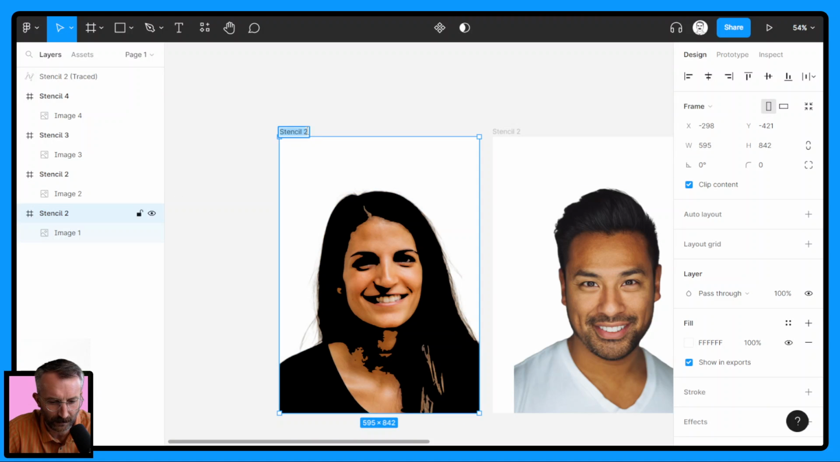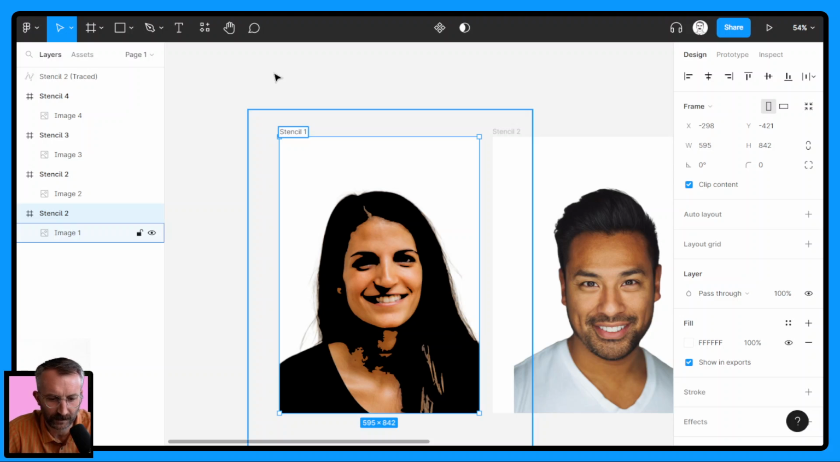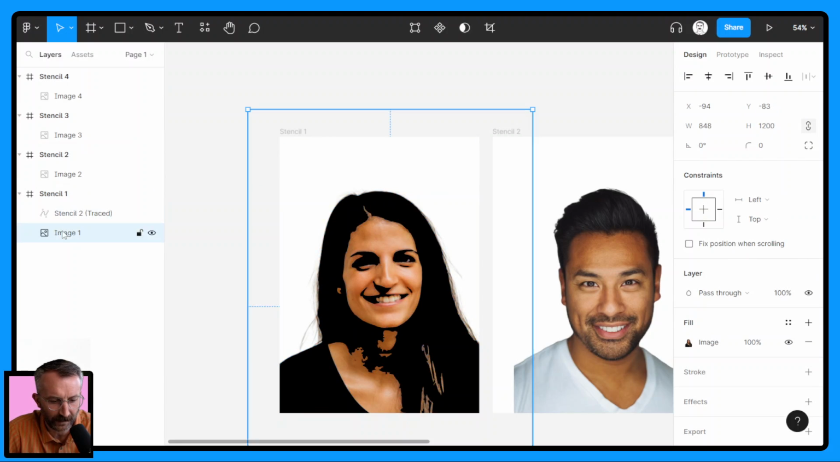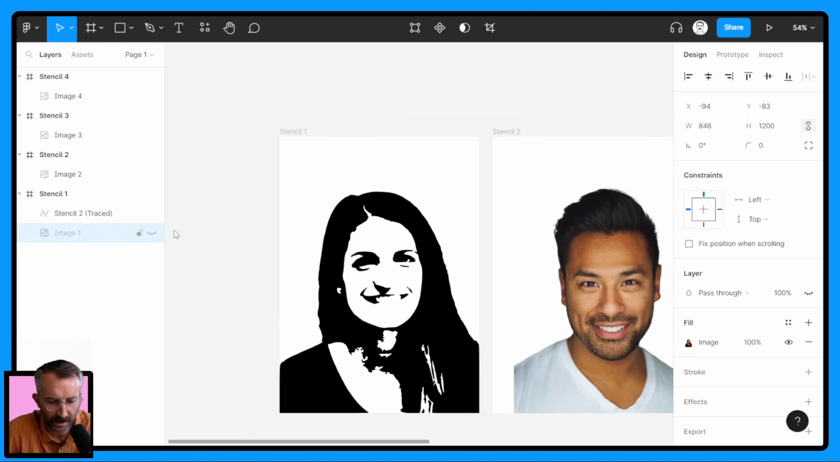Students, just ignore what I'm doing, which is just absolute utter ridiculousness. Let's go ahead and place that in here. Okay, there we go. Now if I click on my image, I can hide it, and I have my stencil.